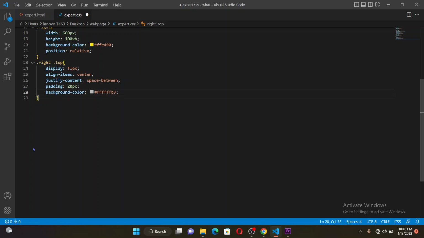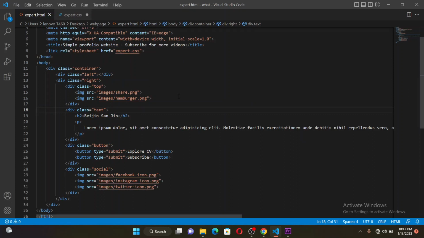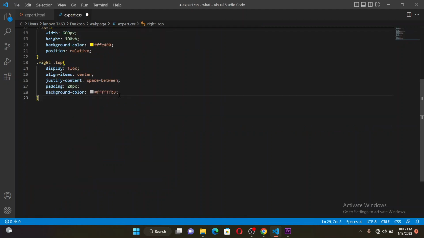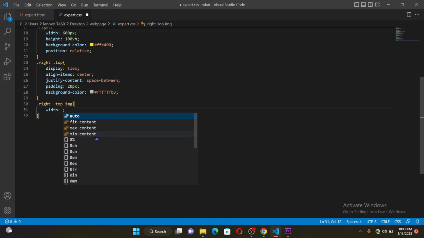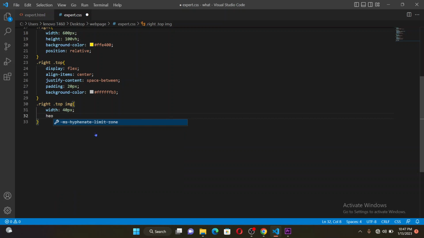Okay, now I'm going to target the images inside the top class. As you can see here, inside this HTML file, inside the top class, I have two images. So I'm going to start targeting these images to style them. So let me say dot right, the top. Then I'm going to target the images inside the top class, and I'm going to set the width. Our width will be, let's say, 40 pixels, and I'm going to give it a height. The height will be 25 pixels.